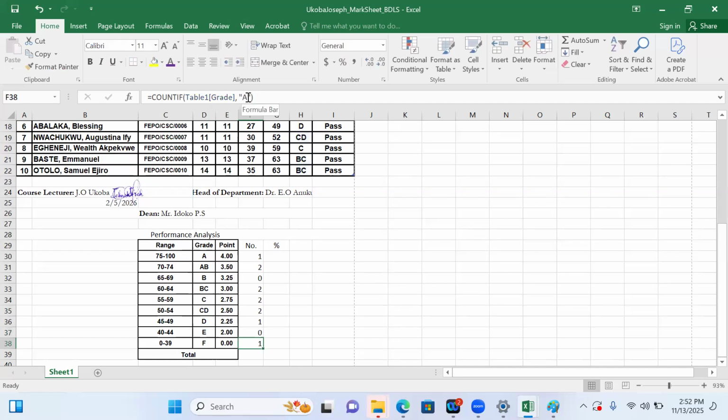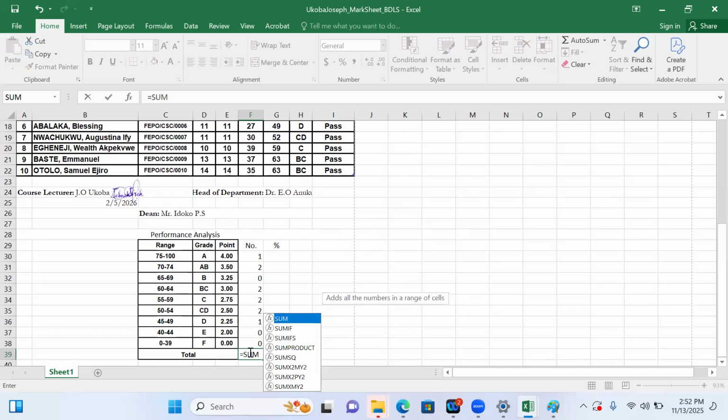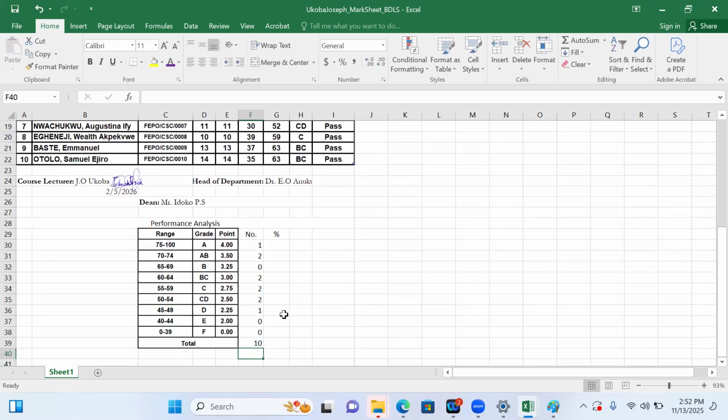You just repeat the formula. I just want to make it faster. And this is F. What I need to do here is the total, so I need to sum that. I just need to put my sum, and from this, and that's it. 10 students, so it coincides. Your total is actually matching the number of students you have in class, because it must match.